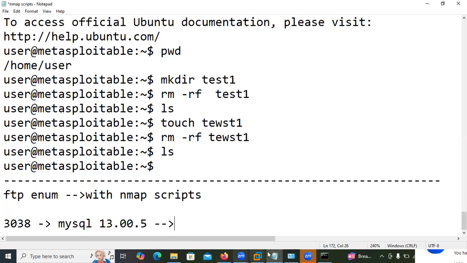Okay, let me show you. So we have to find the exploit depending upon the version. The port is open, it's okay, but what is running on this port number? MySQL. What is the version? This one. So depending upon the version, I have to find the exploits.